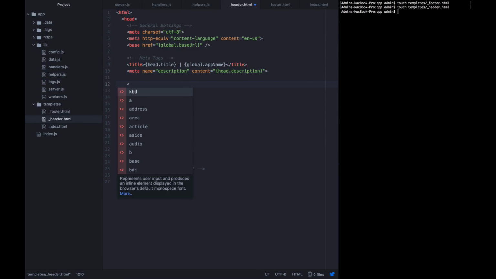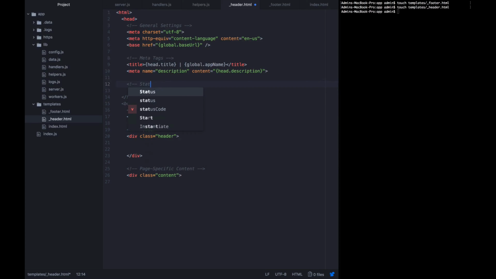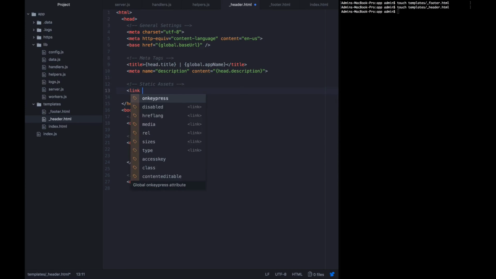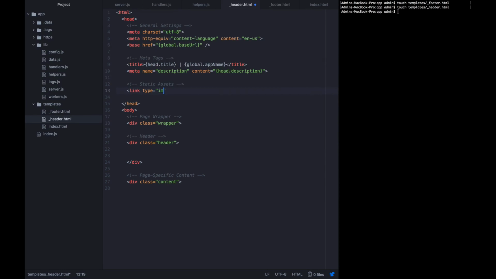Now we want to list the static assets. The first is a favicon, which most browsers will pull in from the right place automatically, but we might as well tell them where it lives. The type is image/x-icon, rel is icon, and href is favicon.ico. We don't need to put a slash there because even the href within the favicon link tag is going to be relative to the base directory.